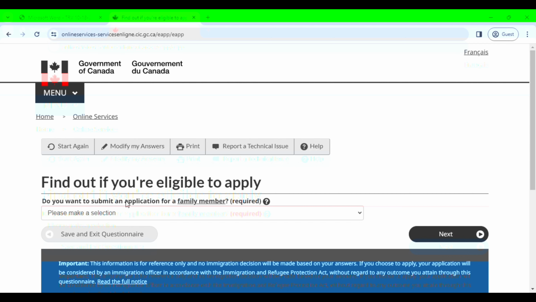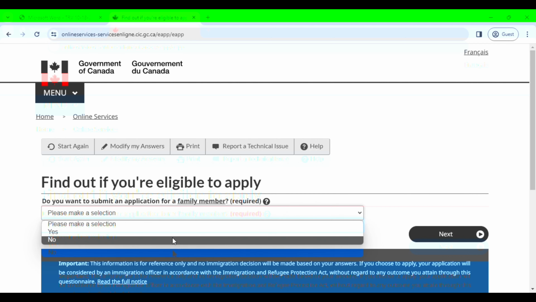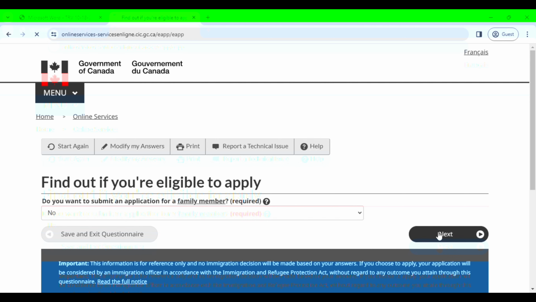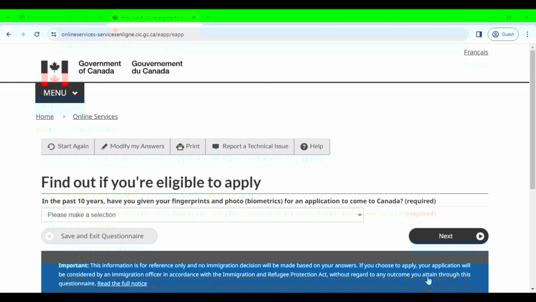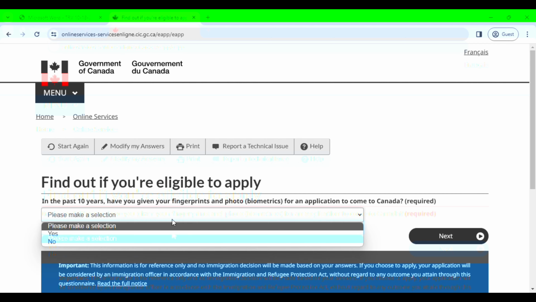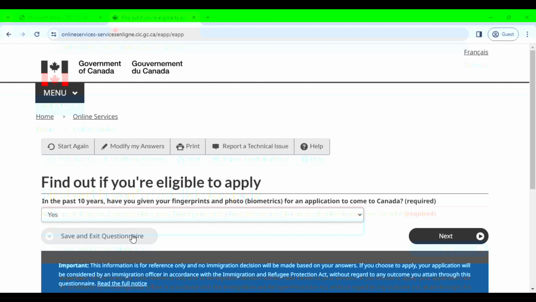Do you want to submit an application for a family member? I'm assuming you don't want to, so we'll select no and then next. Are you giving someone access to your application? No, because I'm filling it for myself. Next. In the past 10 years, have you given your fingerprints? Yes. When you were coming to Canada, you would definitely have given your fingerprints, so you will select yes here. Then click next.